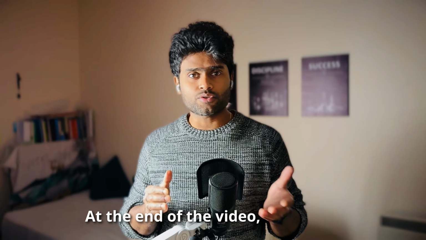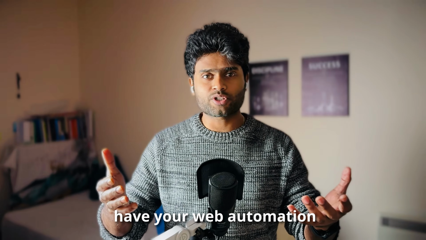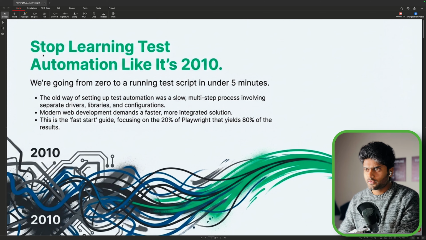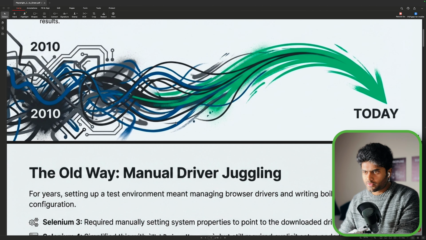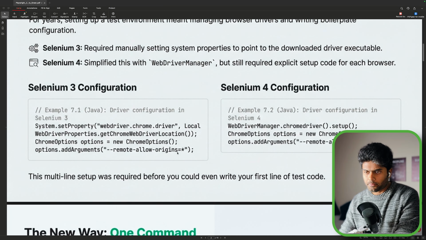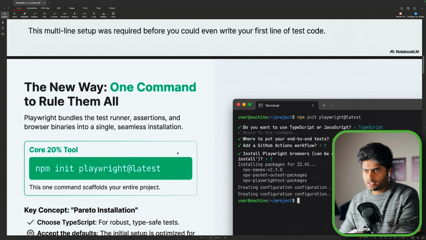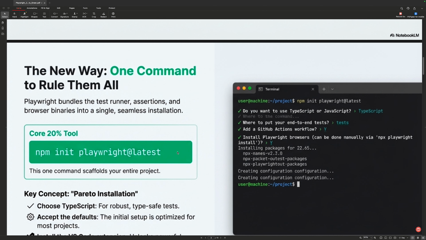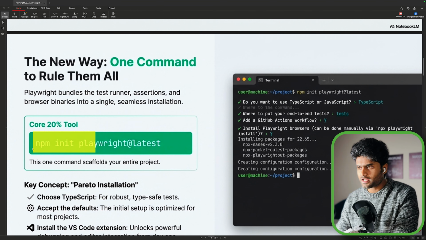At the end of the video you will have the actual framework, and you may actually have your web automation flow automated. First step, if you have not gone through this PPT, you can refer to my previous video. So I'm going to the actual implementation of it. The first step that we need is to run this command. That's all you need: npm init playwright@latest.